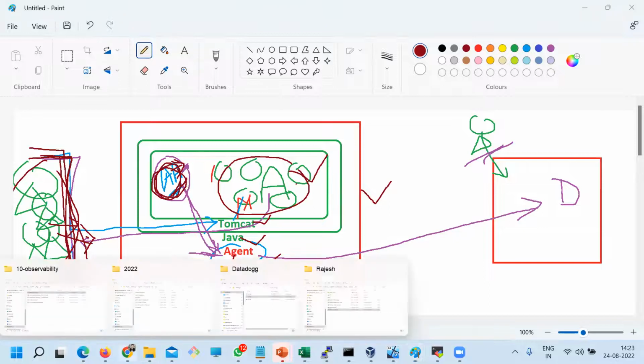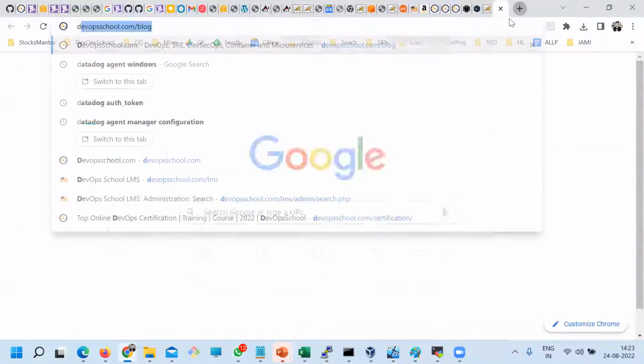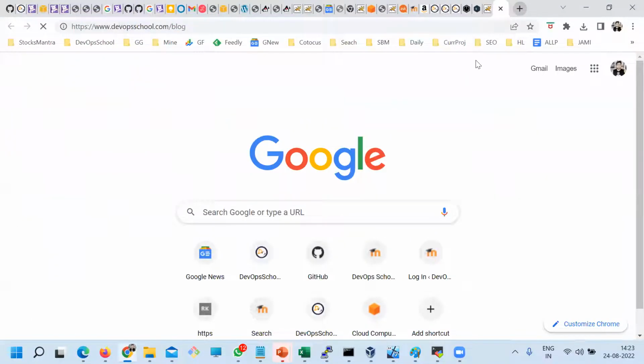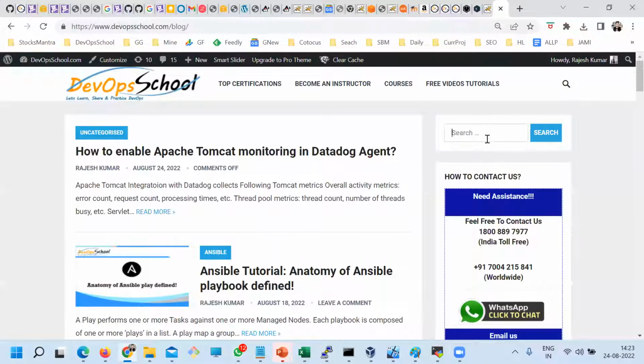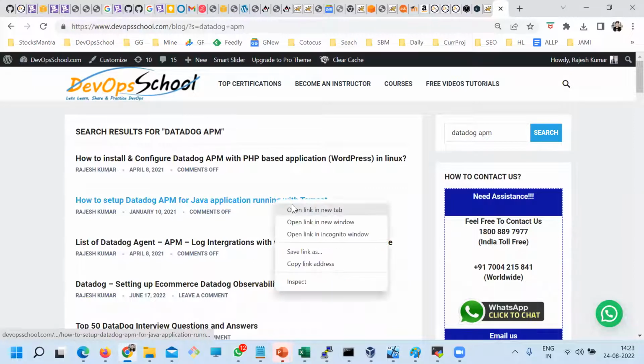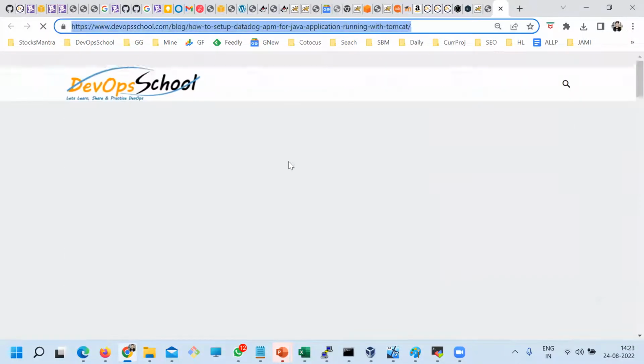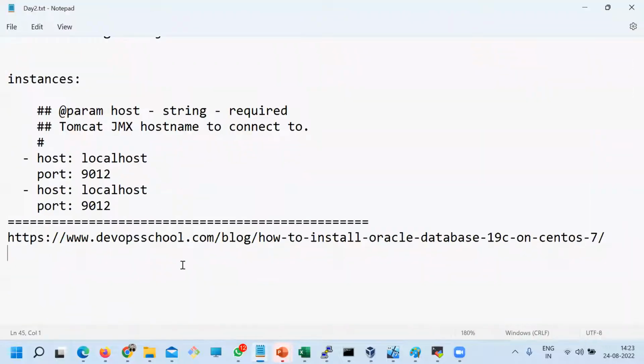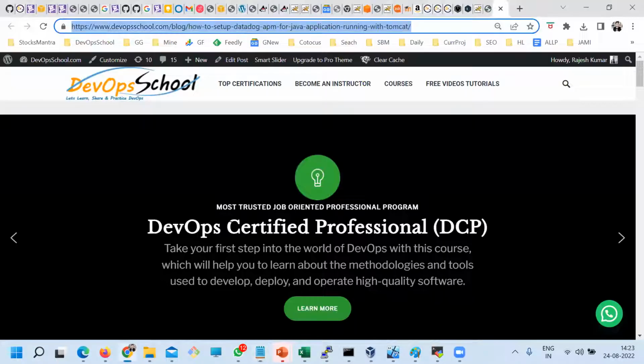So now for that, there is one blog I have created. So you can search like this, any blogs here, or Datadog APM. So now here you have APM with WordPress, PHP. Right now we don't need it. And this is APM with Tomcat. I need this one. Okay, so this is the demo I'm showing you. So for your reference, here I'm putting the URL here also.